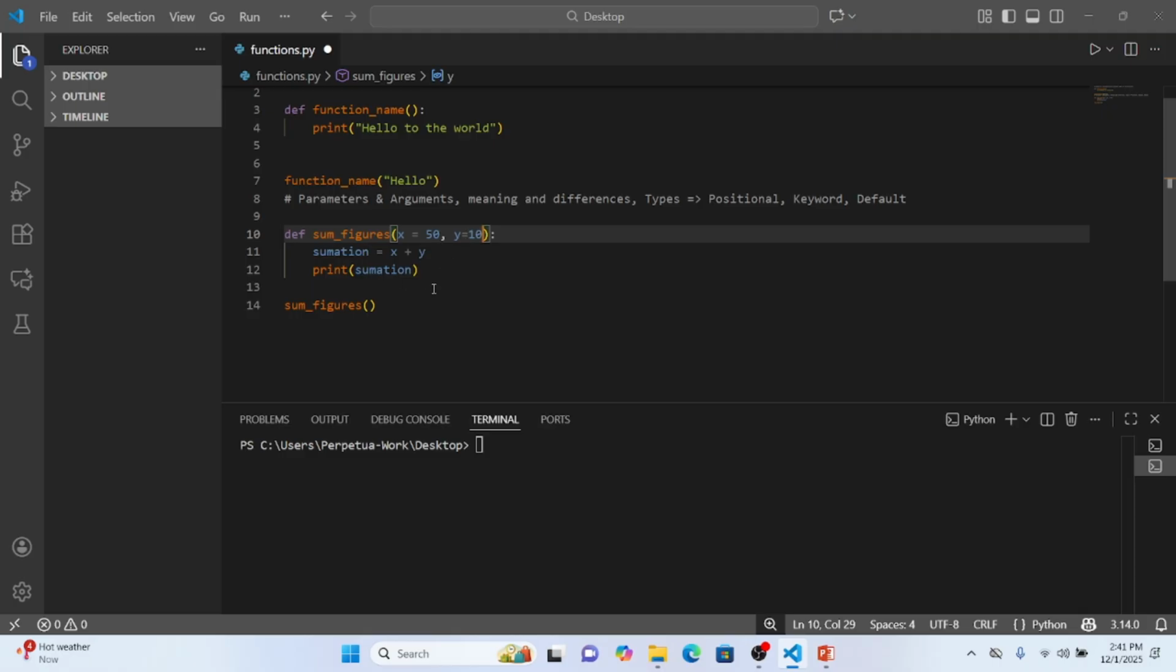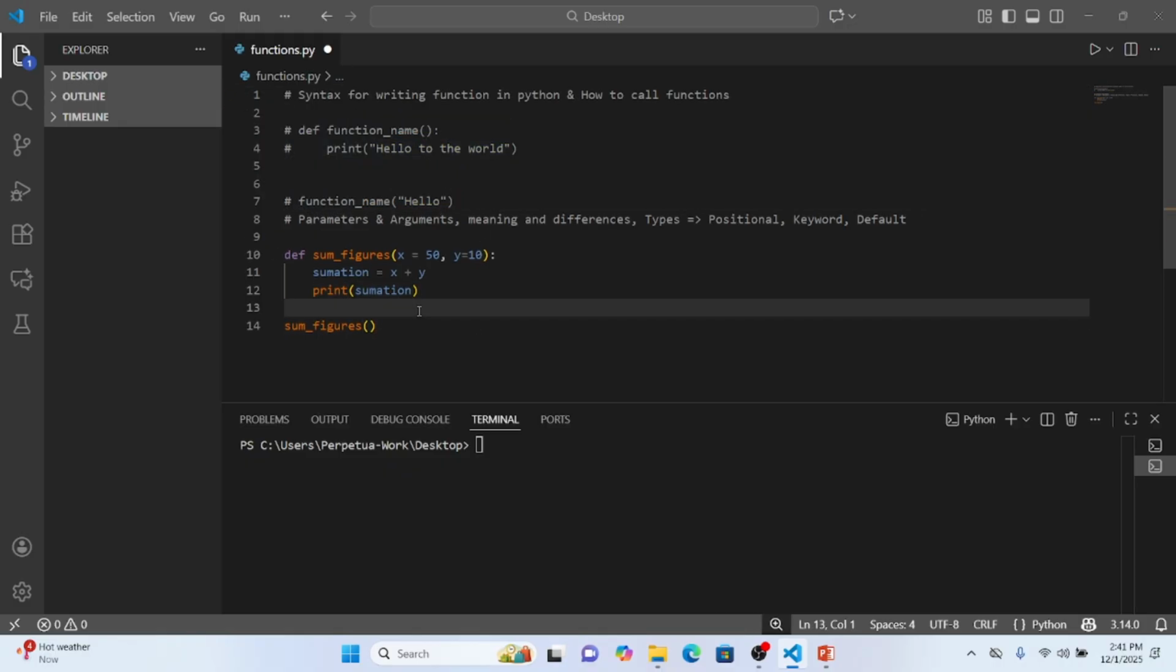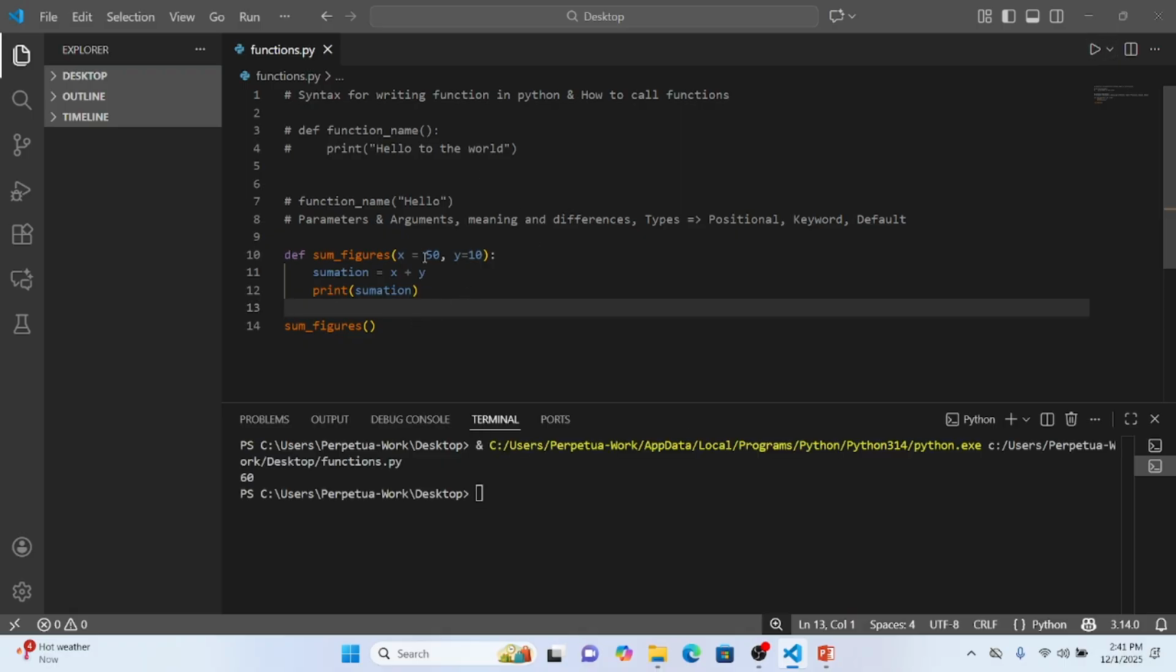Now, do you know what has happened? I have given x and y the default values of 50 and 10, which means if there was nothing passed in here, Python will work with what we have here. So I'm going to save this and I'm going to comment this one out again and I'm going to run this code. So now we have 60. Of course, 50 plus 10 is 60.